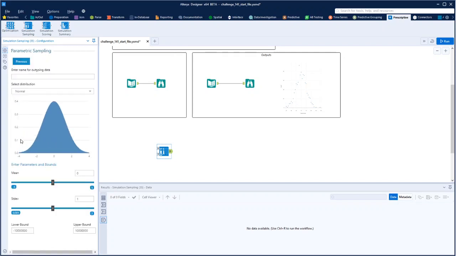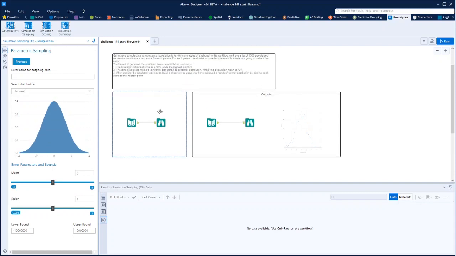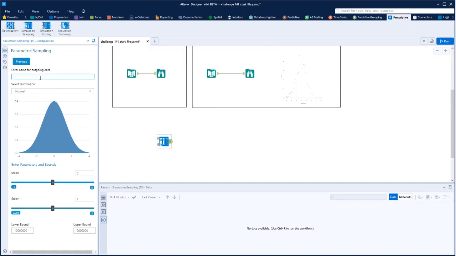And here we go. So this gives us a normal distribution by the looks of it. We can have other types. Uniform, what does that do? Okay, so that makes all the same. So we want a normal distribution as per the instruction. So the simulated score must be randomly generated in a normal distribution. Okay, what we're going to call it, exam score, was it? Yeah.